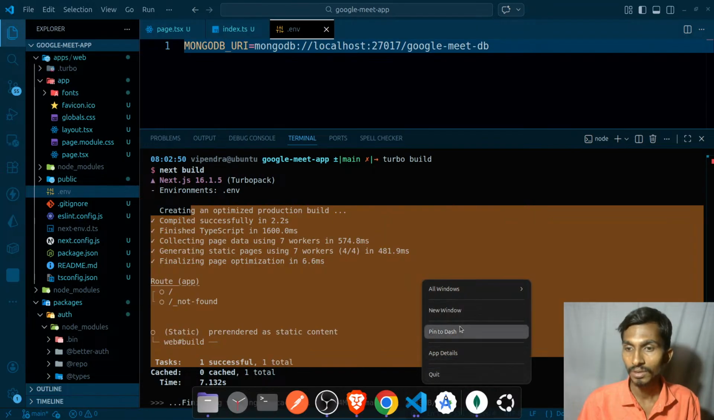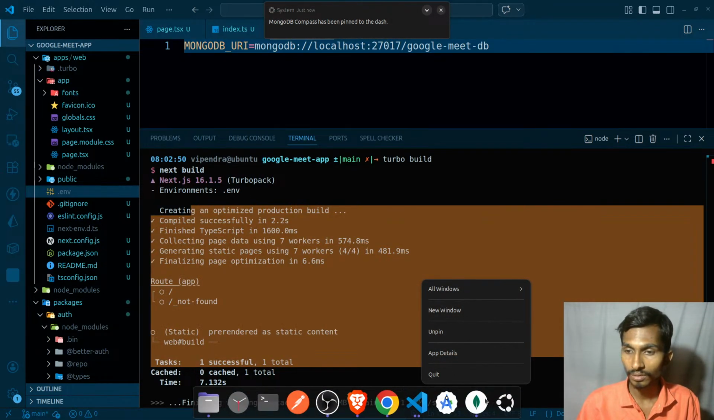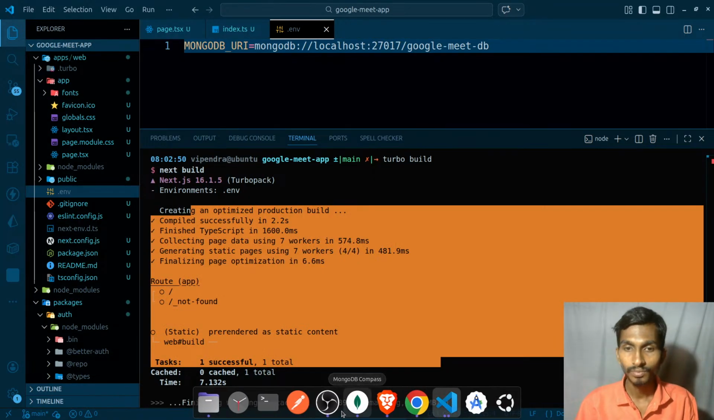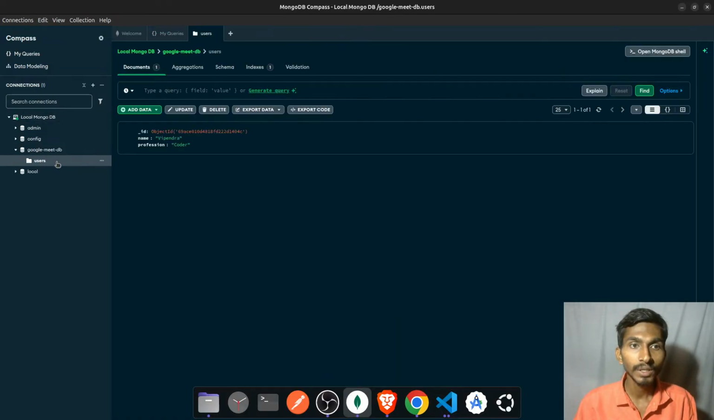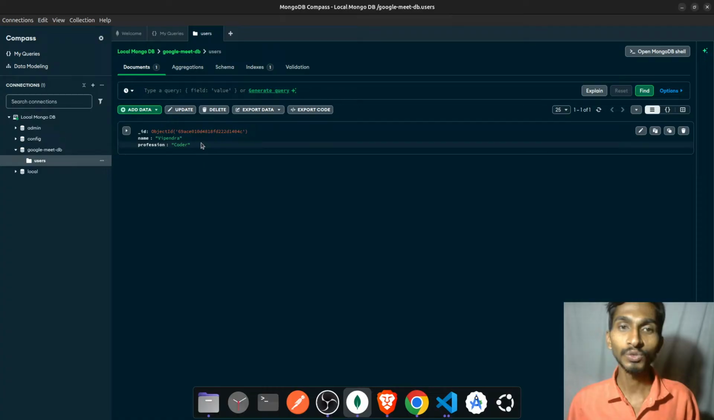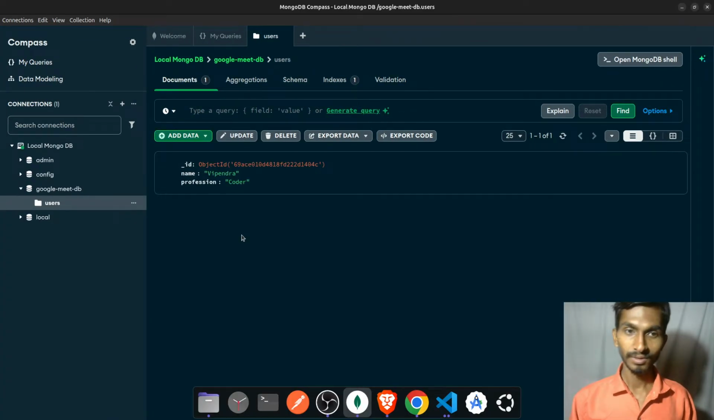Let me even pin it to the dash. And once this is pinned to the dash, I'm going to keep it somewhere here. Let's check this out. Let me refresh it. And this is the Google Meet database. It contains user and, wow, great job. Everything is done. We have our user over here. Again, I can't zoom in, oh, I can, like this.